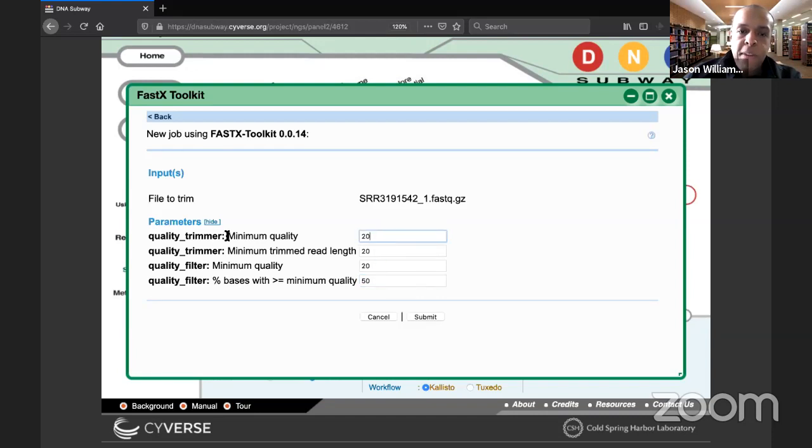So if you set quality trimmer, minimum quality 20, in fact, it kind of gives you a little bit of help there. It says that if you have a read and the overall average quality Phred score for that read was 20, that's the threshold. So anything less than that is going to be dropped. If you increased it and you said 30, then reads that were less than an average of 30 would be dropped.